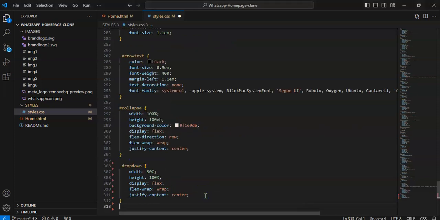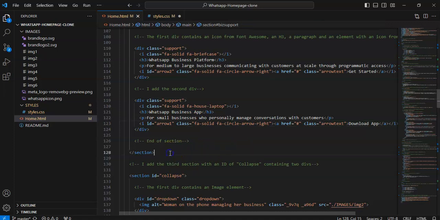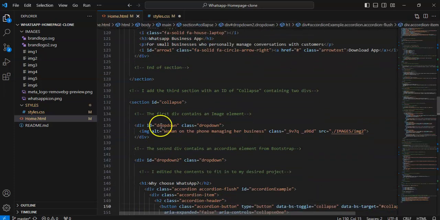Okay, so for the Bootstrap accordion, or let me see the section. I think I gave it. Let's see what we gave it. Okay, all right. This is the new section here that we are dealing with. This is where it begins from. We give it an ID of collapse. Inside of it, how many divs do we have? Okay, we have two divs.